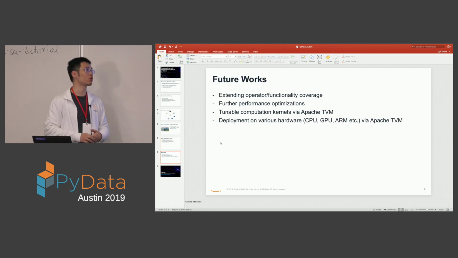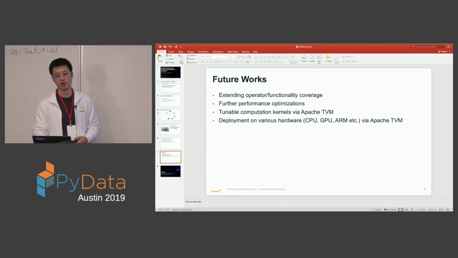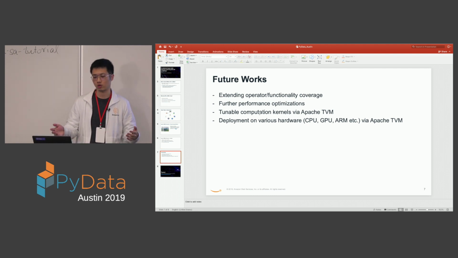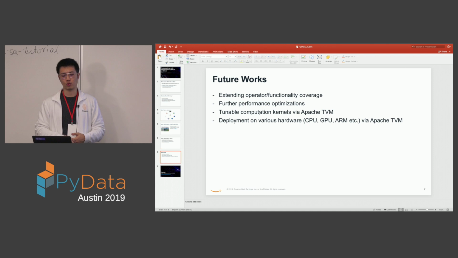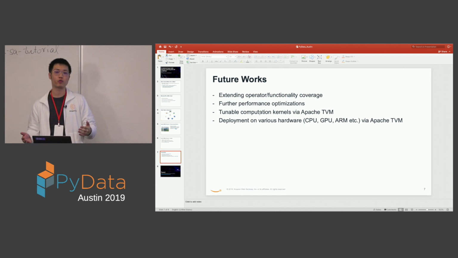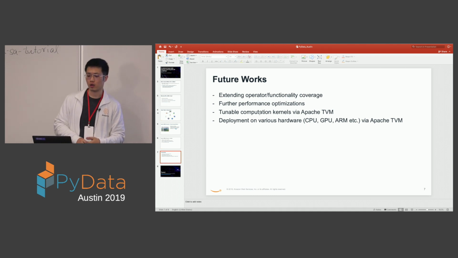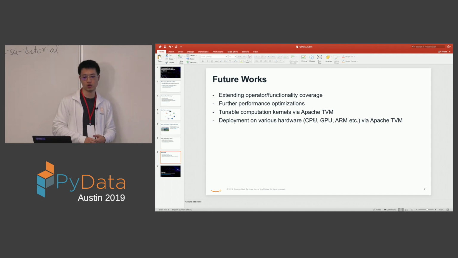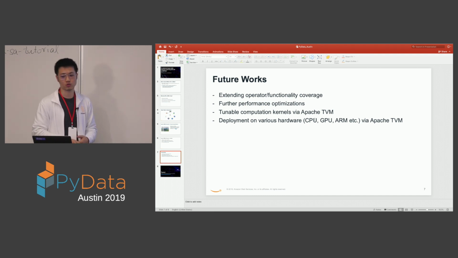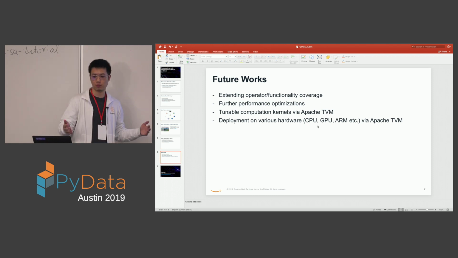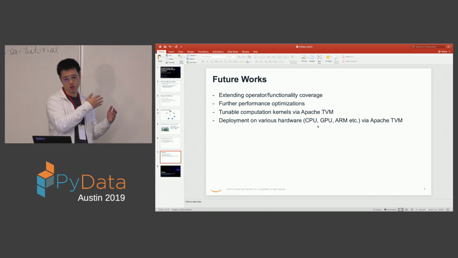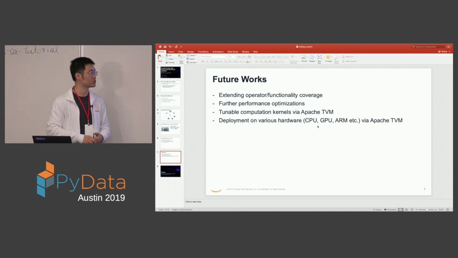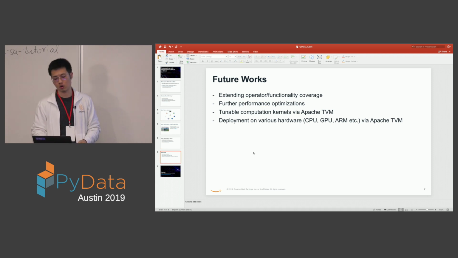Something we want to work on in the future is that we definitely want to extend our operator function coverage. And we also want to further improve the performance of the library. One way to do it is our cooperation with the Apache TVM project, which is a deep learning compiler that will generate tunable computation kernels. We also want to enable deployment on various hardware, not just big servers. That includes CPU, GPU, and maybe ARM-based devices, also via our cooperation with Apache TVM.